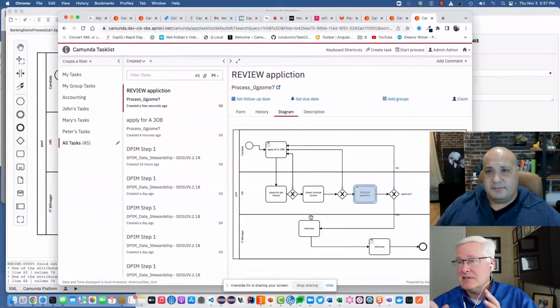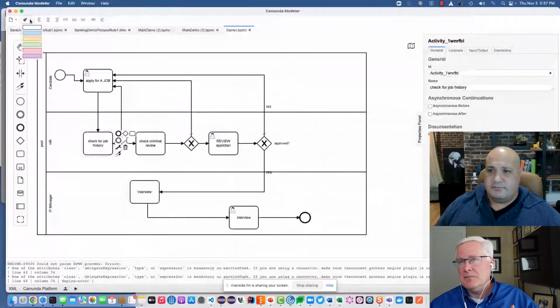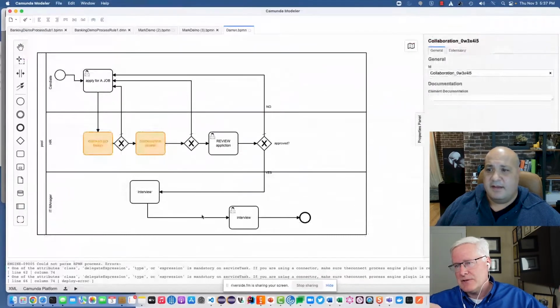I can say, hey, at this step, I'm attaching to a RESTful interface that's out there that gets that information for me and pumps it back in. So this is how I can integrate business process with microservices or services that are out there in the cloud, whatever the case may be.